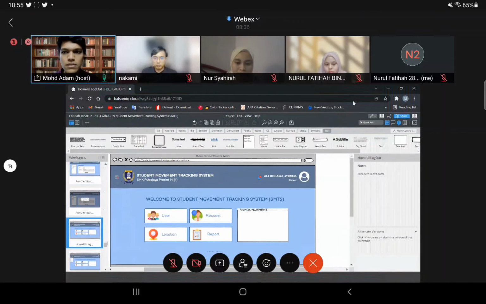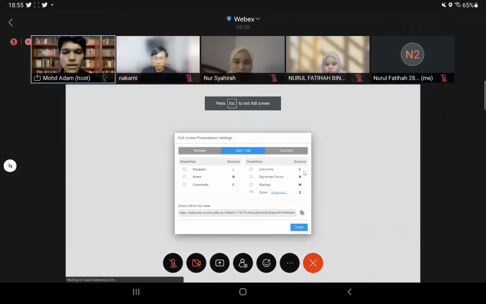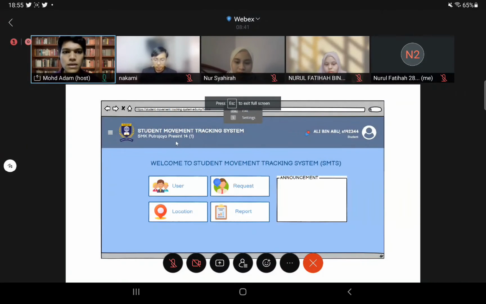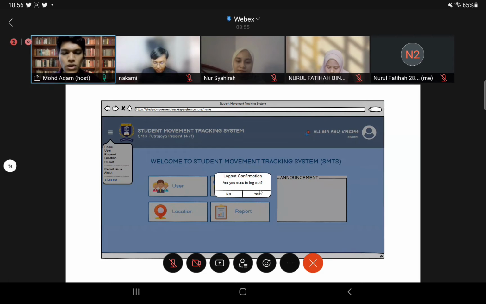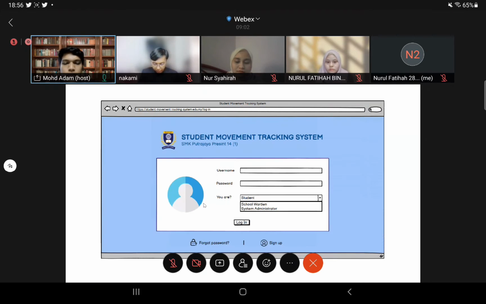And then the third scenario is where the user wants to log out from the system. First, this is the home page of the system, and then click on the navigation bar on the left side of the screen, and then click log out. The system will ask whether they want to log out or not. Just click yes to log out, or no if they want to go back to the previous page. And then the system will display the login page.